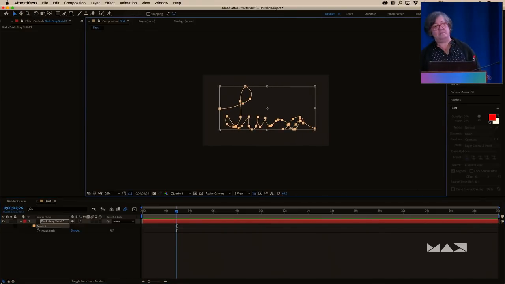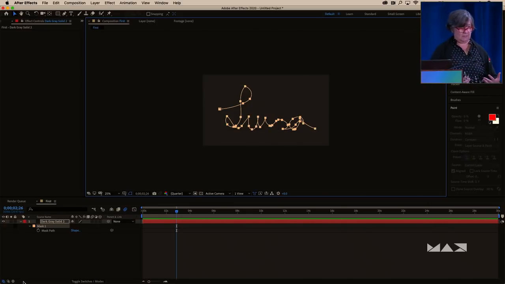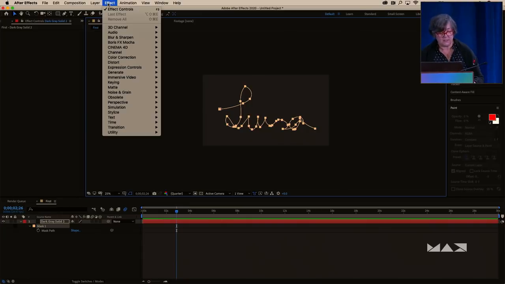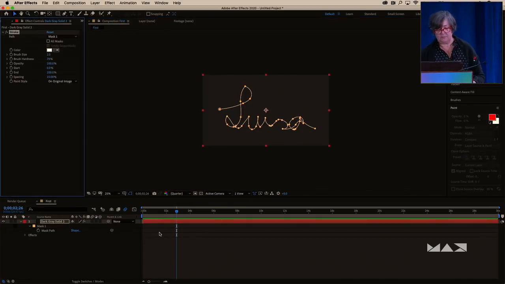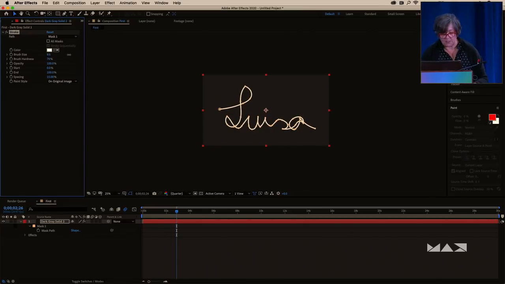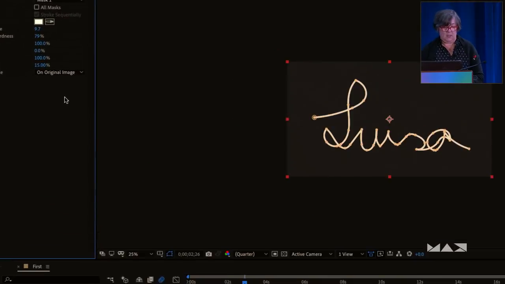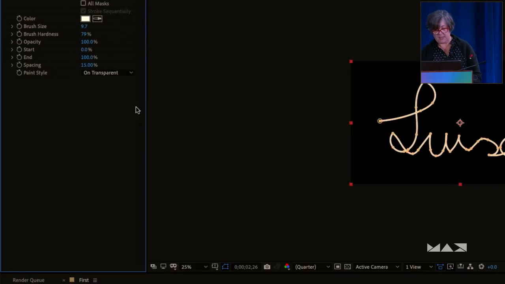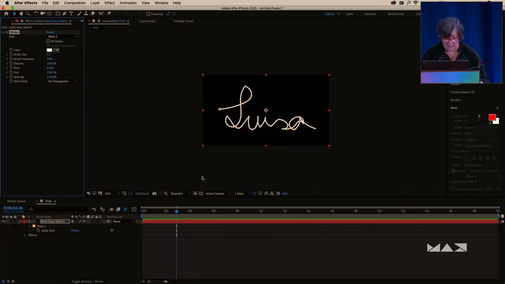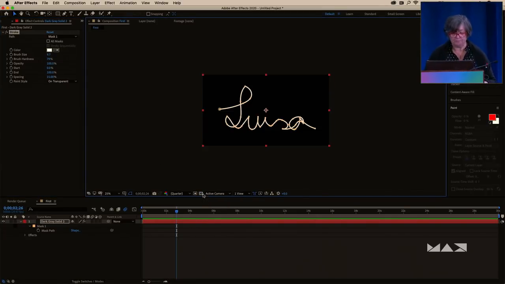I'm going to make this bigger. Oh, yeah. And now I'm going to add a stroke to this. Effect, generate, stroke. I'm just going to make it a little bit ridiculously large. And not on original image, but on transparent. So I can put this on top of anything I want. OK, fantastic. And see, transparent.